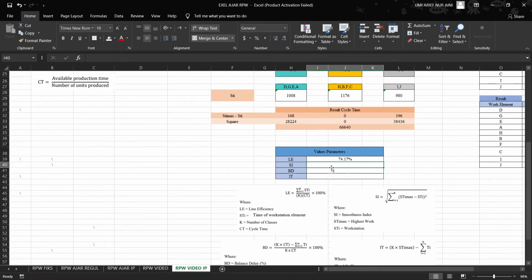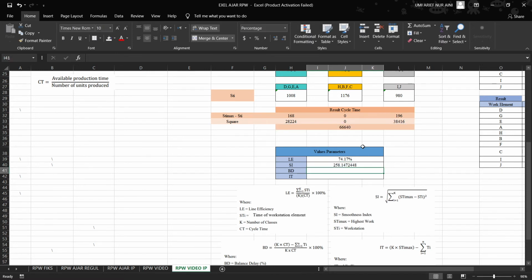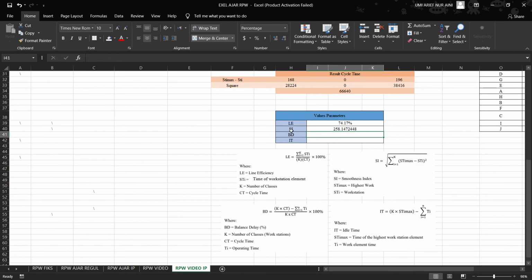And then after we get the result of the LA, you can calculate the SE, or smoothness index. For the smoothness index, you can use the formula SQRT, then open bracket, and click the result of the cycle time in here. After that, close the bracket and click enter. After that, you can get the result of the SE, which is 2058.14.